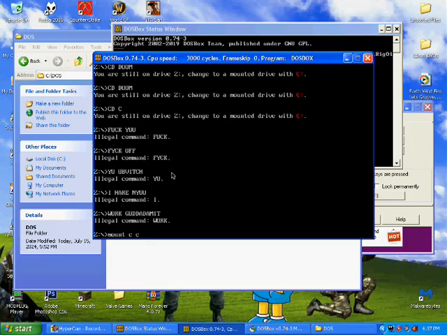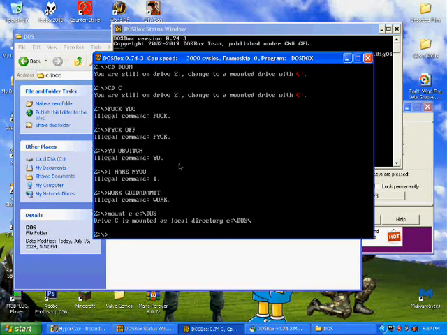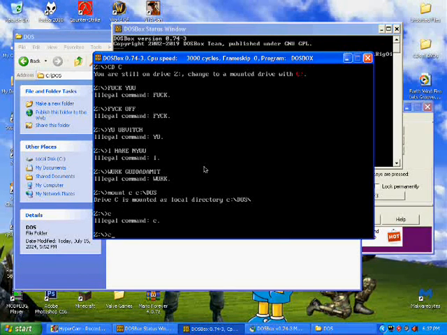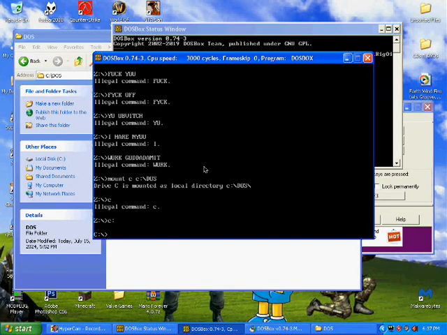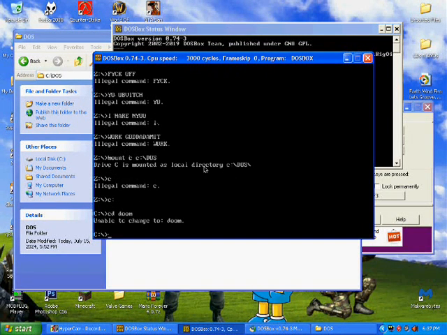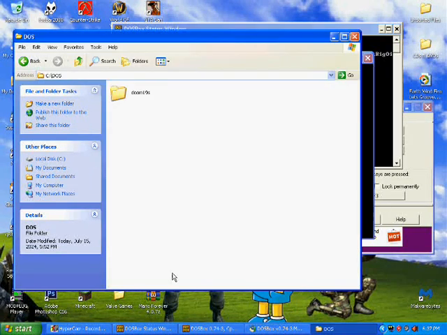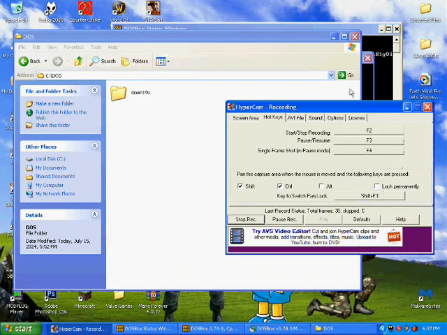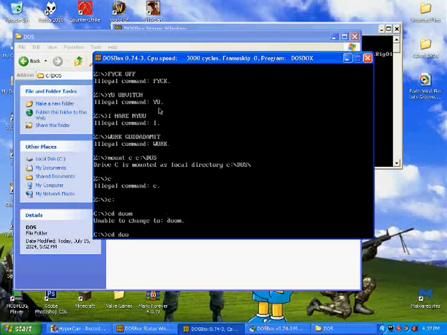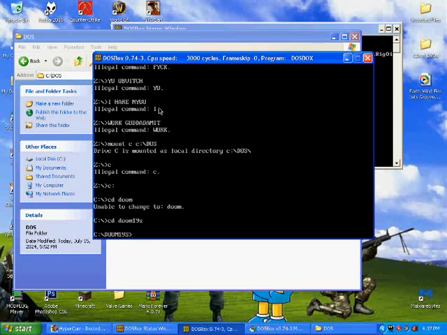So then you do C and then those two dots. You're gonna have to find it, and then you type in DOS. Now you just press C with two dots, and when you type that in, you can cd doom. Okay, hold up. Let's put that down. There you go.